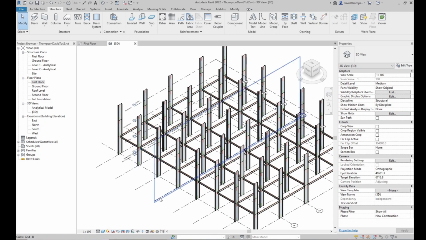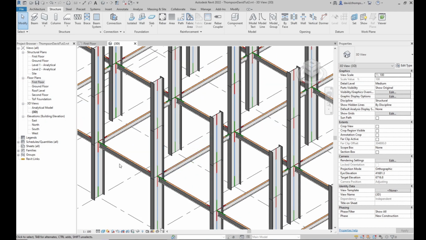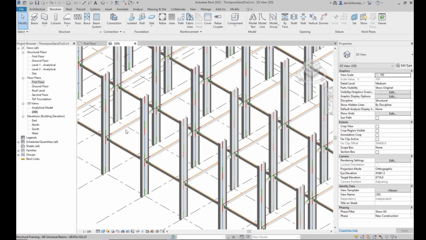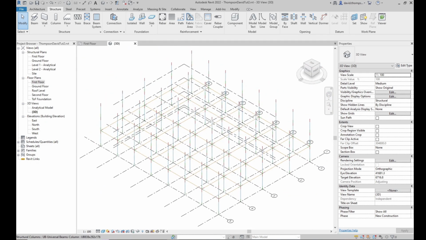Now, if you notice, when I zoomed in and out, the beams disappear and you can see the coloured lines. That's to do with the analytical model, so don't worry about that. The main thing we're looking at is the beams, so you can zoom in and you can see all our beams are there. So that's good. This is exactly what you want. And if you haven't guessed it, the next thing we're going to do is copy these up on all the other floors.